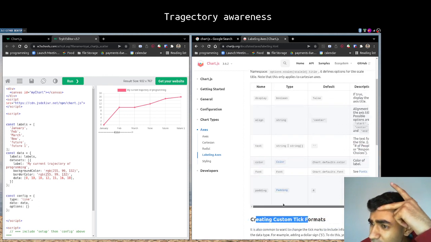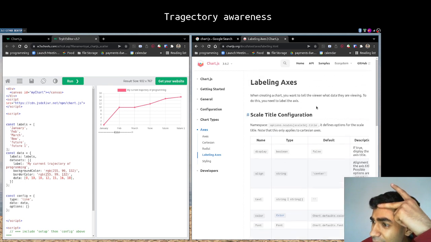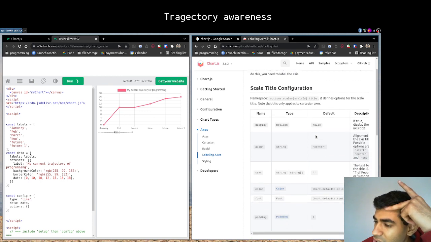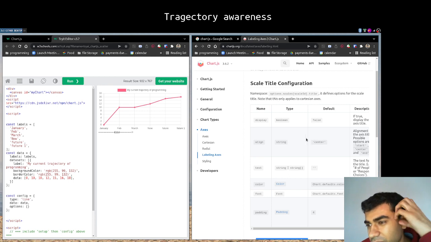Okay, namespace, it defines options for scale title. No, this only applies to Cartesian axes. Yeah.